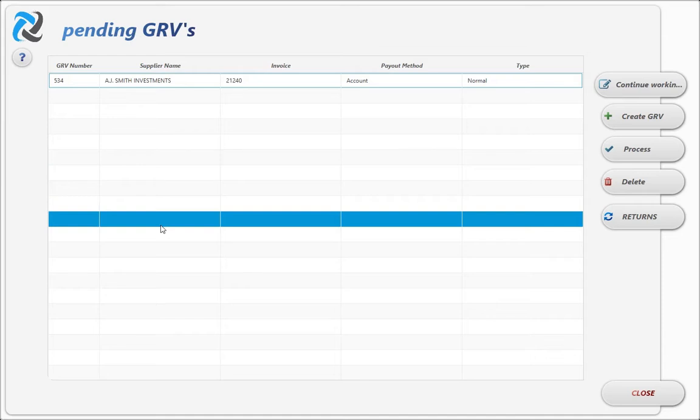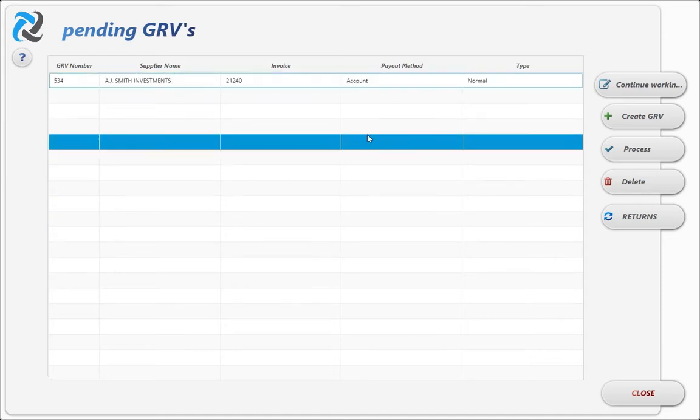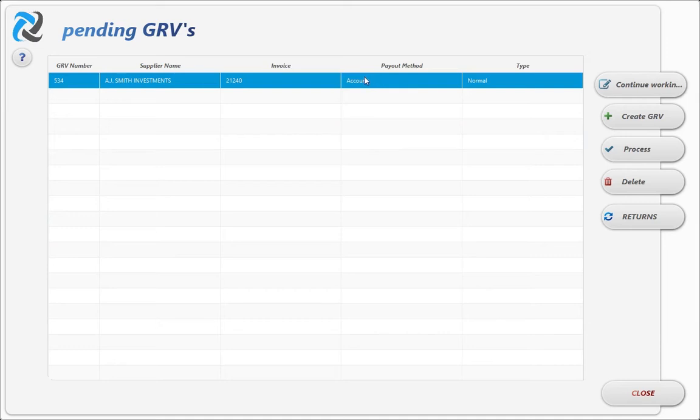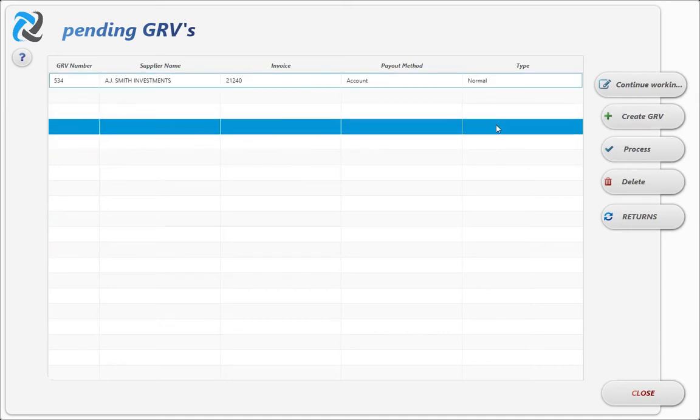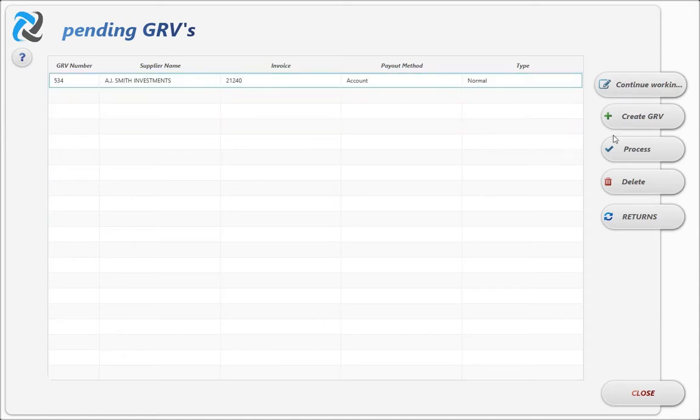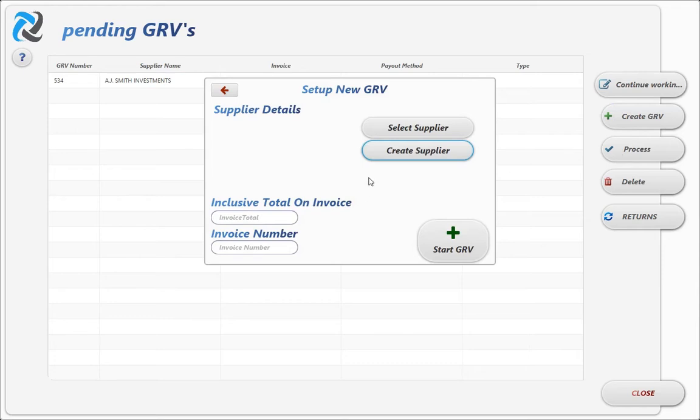as it is saying pending, meaning you saved them for later, or it just auto saved maybe during a power cut. So we want to create a new one, so just go to create GRV.